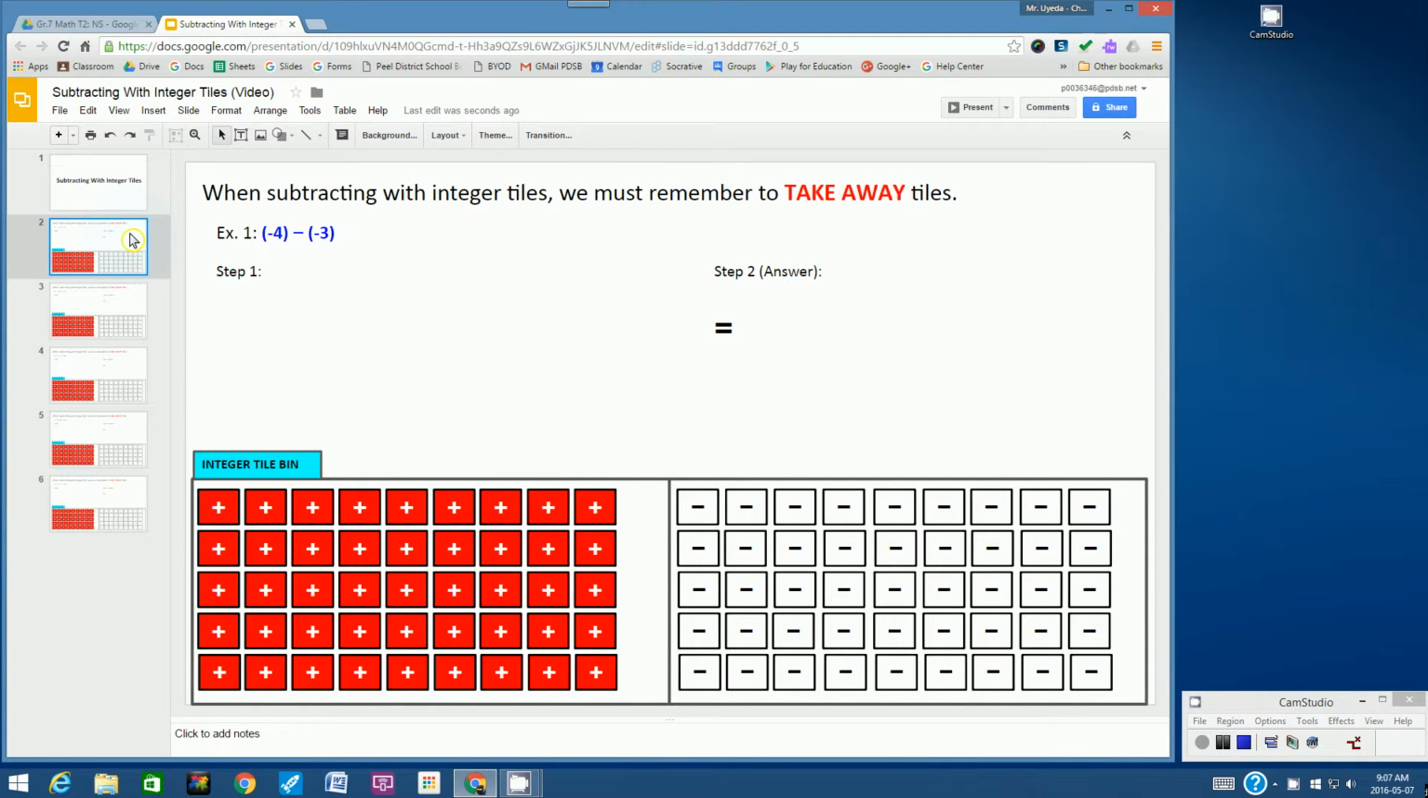While you're watching this video, you should be working on your copy of the Google Slides Subtracting with Integer Tiles student copy. Important thing to remember: when subtracting with integer tiles, we must remember to take away tiles. When we did addition of integers, we always combined the tiles, but in subtraction, it's completely different. All right, let's show you how.